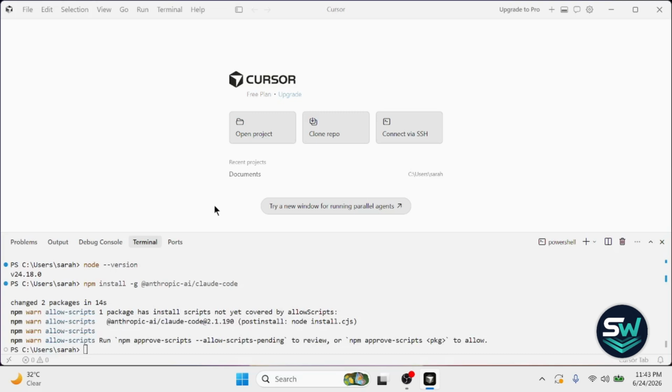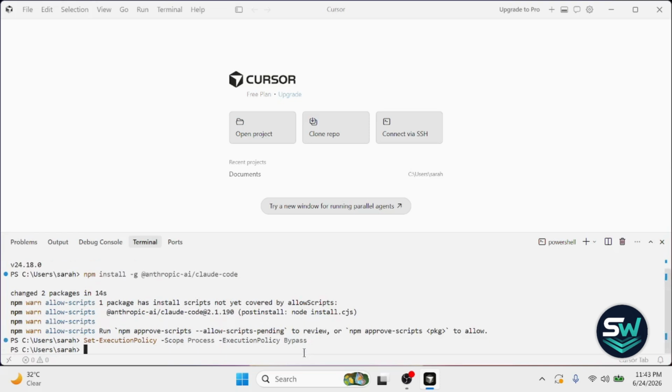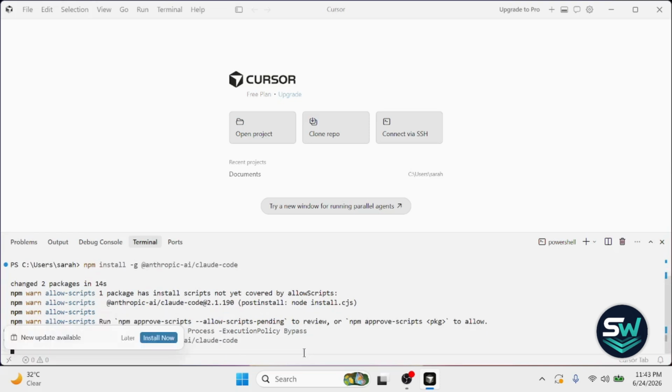If you see any script warning or any method that has been blocked due to missing scripts, then you can simply paste this command that looks something like this: Set-ExecutionPolicy -Scope Process -ExecutionPolicy Bypass. Simply run this command, and after that run the npm install command again and wait for Claude Code by Anthropic to get installed on your Cursor.